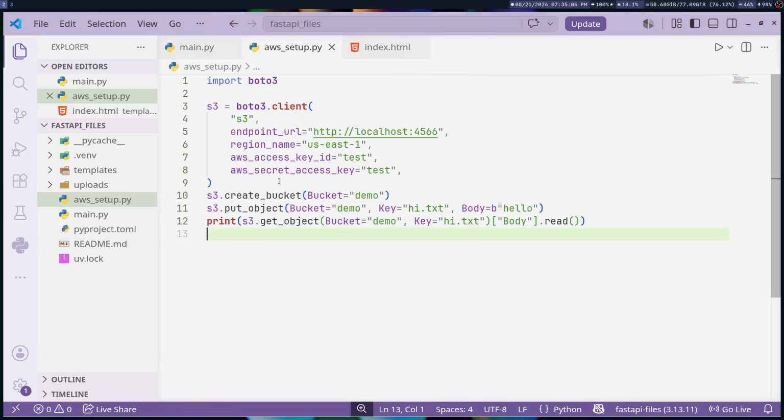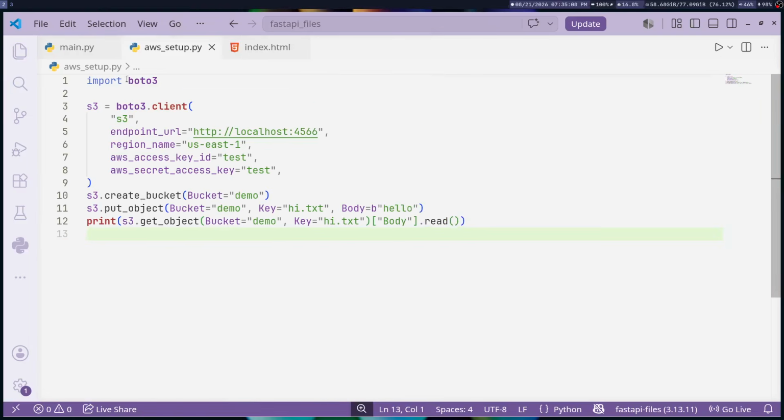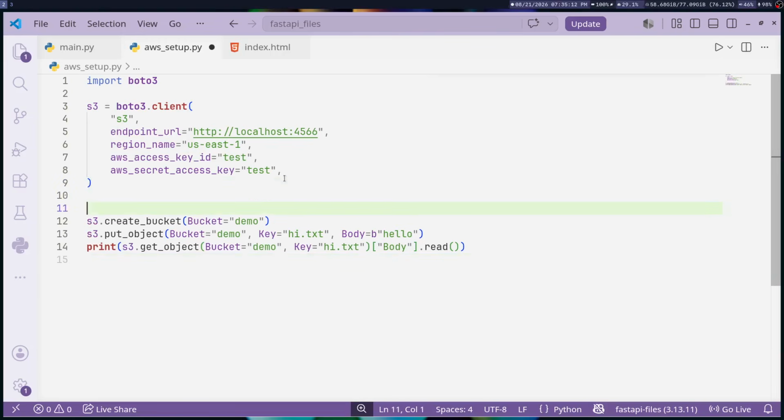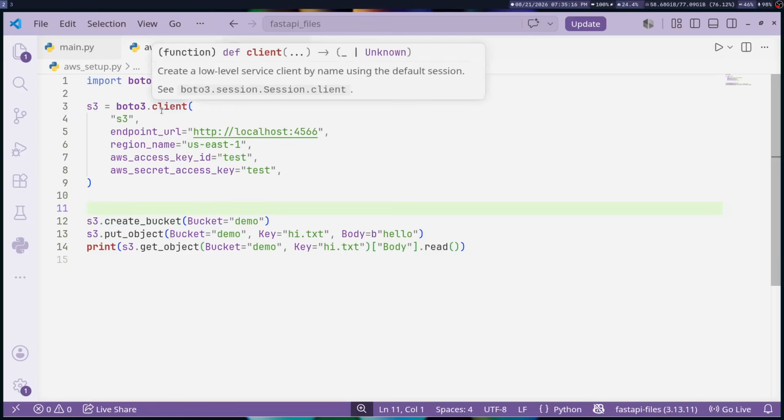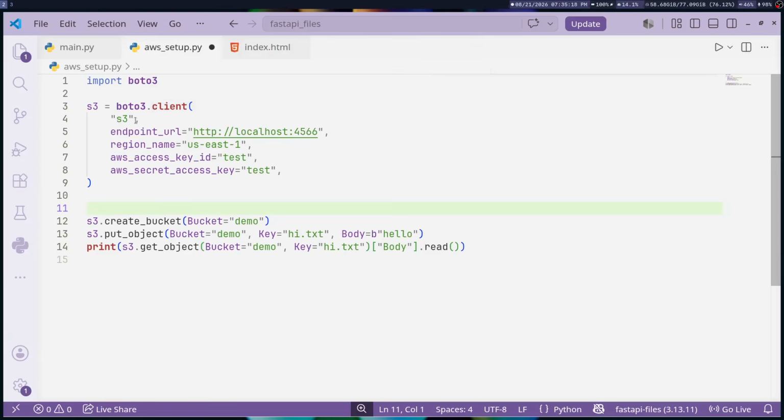So this code right here is simple. It does import Boto3 and then creates a Boto3 client. When creating a Boto3 client, you first of all specify the service you want to use, and that's S3 for our case. And then the rest will be configurations to the client. For example, our endpoint URL is going to be localhost 4566. Now I haven't yet set this up. I'm going to do that.